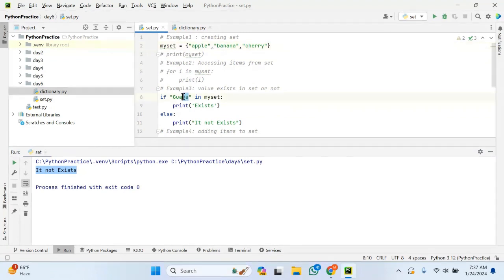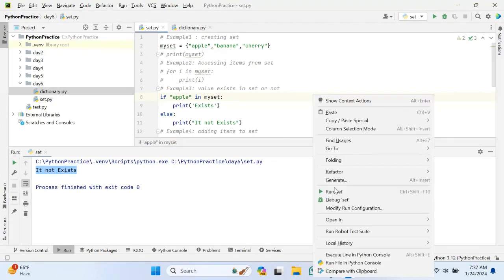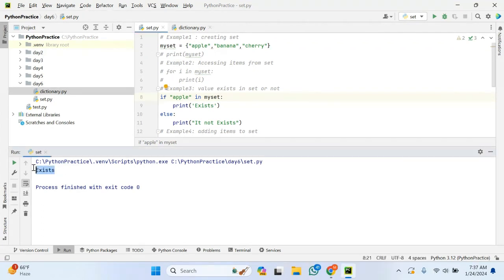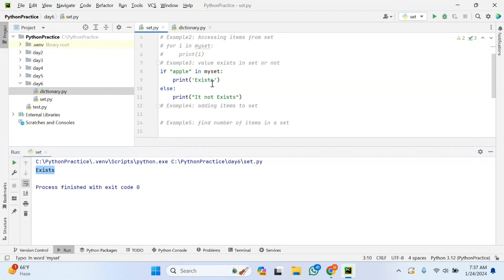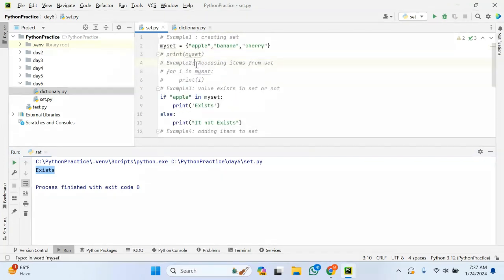Similarly, let us try to check with another item. Suppose you take apple. Let us try to see. It is already present in that set, so let us see how it prints in the console. Yes, it already exists in the particular set. This is how we can access elements from a set. Similarly, we can check whether a particular value exists in the set or not.